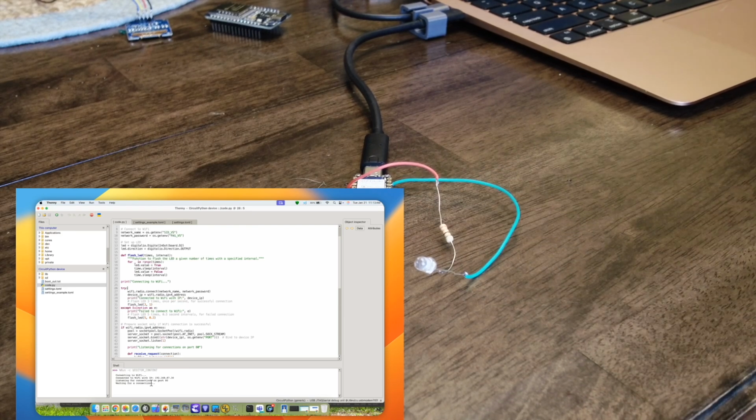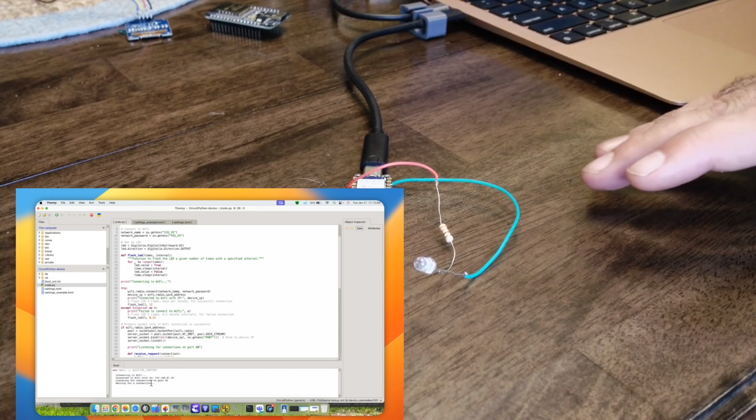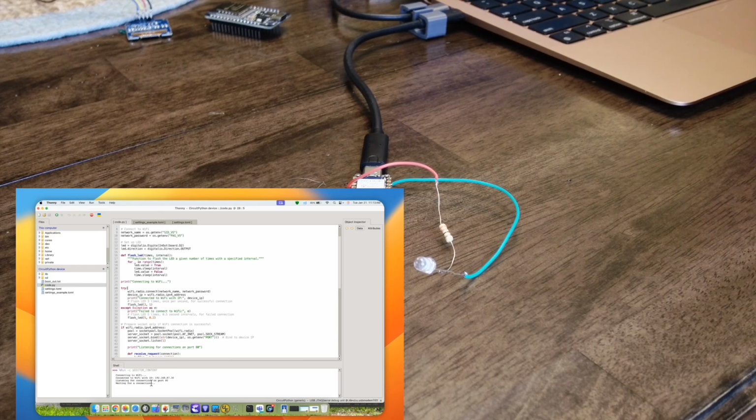Okay, so that's about it for this video. In the next video, we're now going to take this setup and connect it to Meshtastic. So stay tuned for that video.